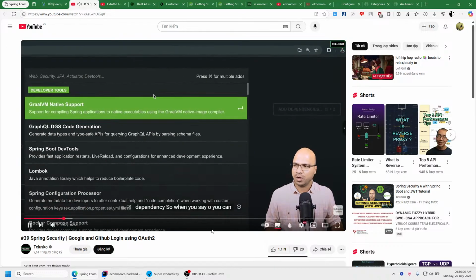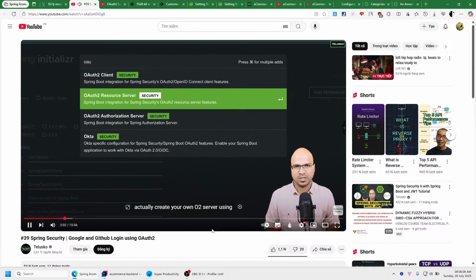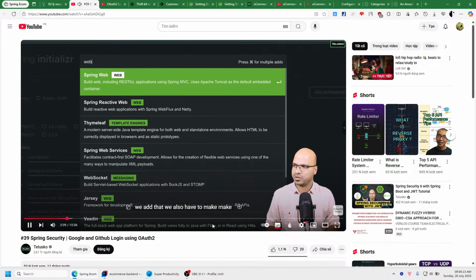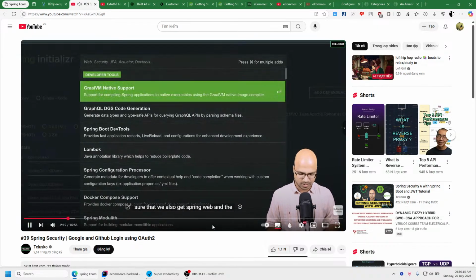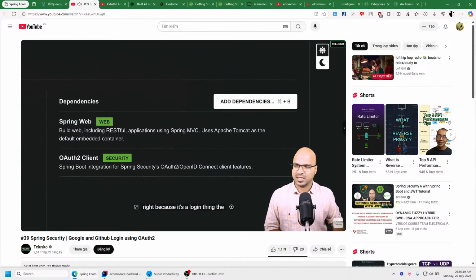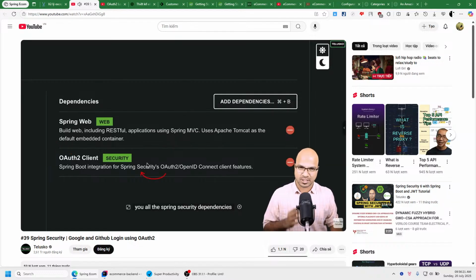Let's add dependency. When you say OAuth, you can actually create your own OAuth 2 server using Spring. But since we want to use some other services like Google or GitHub, we'll use a client there. Before we add that, we also have to make sure that we get Spring Web and the OAuth 2 client. Now, of course, you might be saying we also need Spring Security, right? Because it's a login thing. The thing is, the OAuth 2 client itself will give you all the Spring Security dependencies.